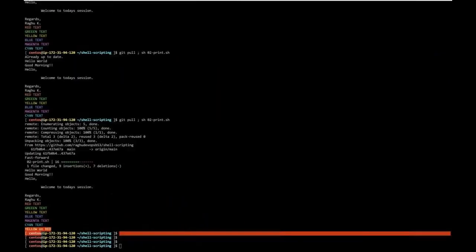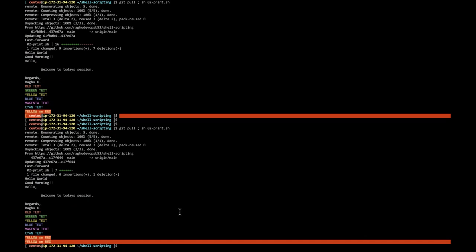Okay. Now you see this yellow on red, that line is completely printing, but the next line is okay. Previously the CentOS also got that particular color, but now CentOS is fine, right? So that's how you're going to get it.